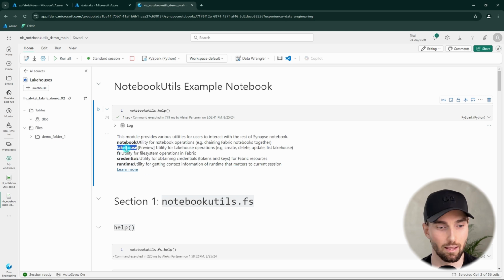about lakehouses. Then we have these FS or file system functionalities that will allow you to do some file system operations like create new directories, copy files, and so on. Then we have the credential utilities that will allow you to fetch some secrets from Azure Key Vault or add some secrets there. And lastly, we have these runtime utilities that will allow you to get some information about your notebook runtime. Next, we will go through all these sections and demonstrate a few commands per section so you get an idea what kind of commands there are and what kind of things you can do with them.